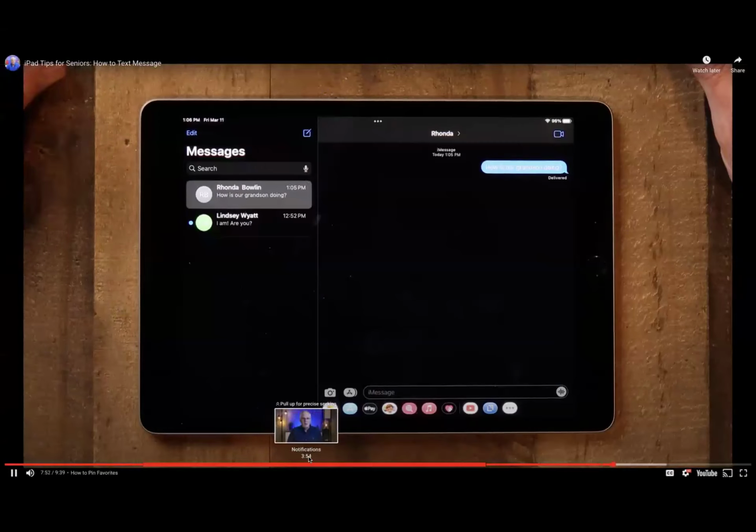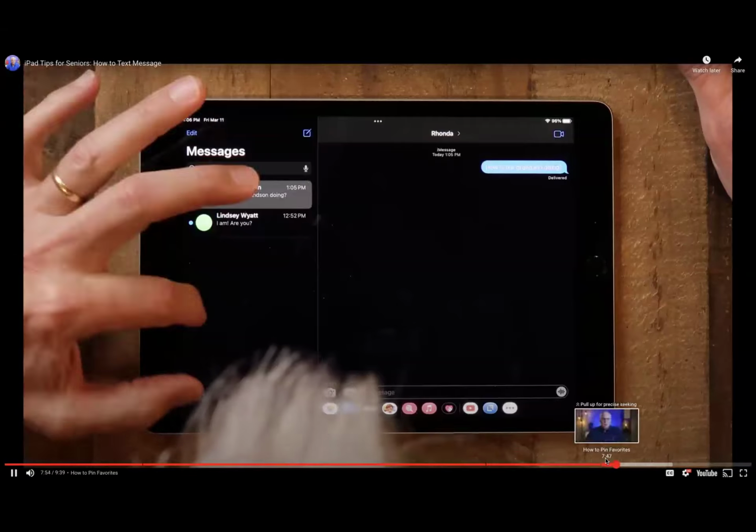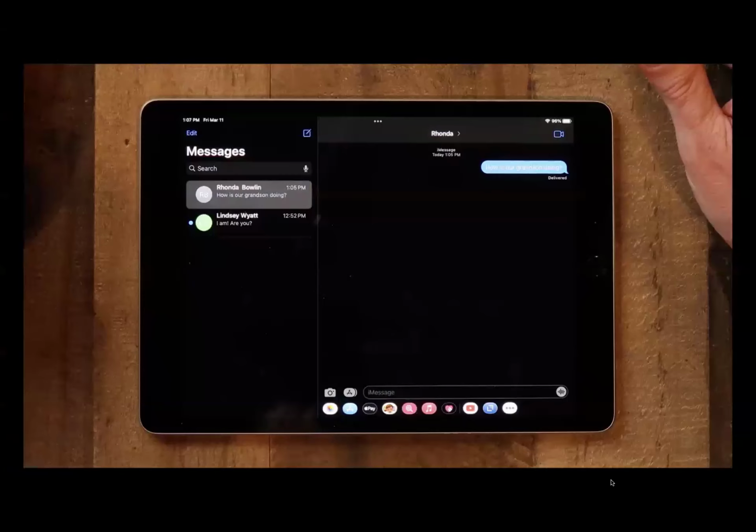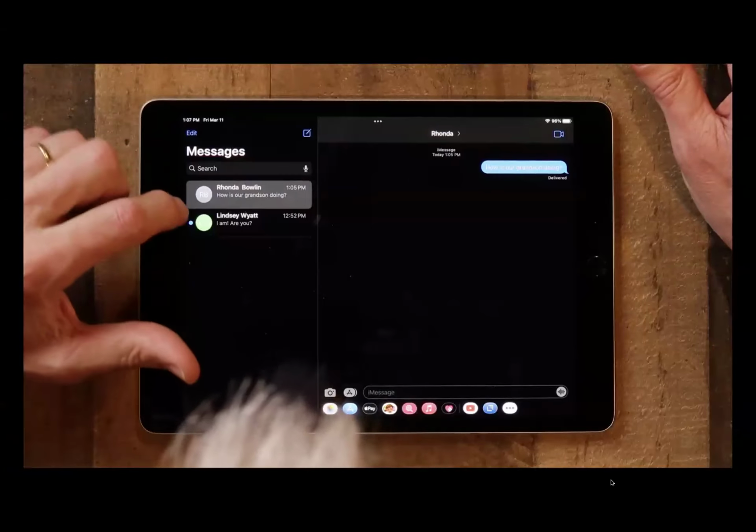Okay, so the last thing I want to do is show you how to pin favorites. You may have a whole list of people you've texted in your Messages app, and you have to scroll through it to find who you're looking for. But if you have family or friends that you text regularly, you can just pin their names to the top and tap on their name, and everything will come up for you automatically. Let me show you how to do that.